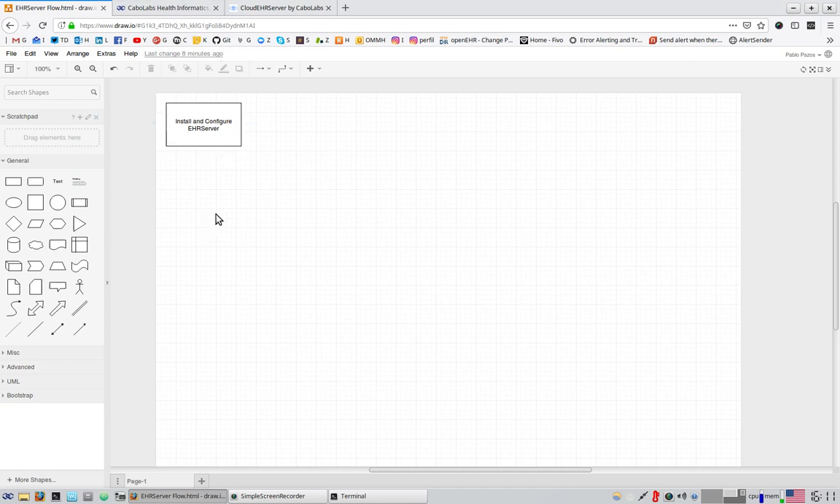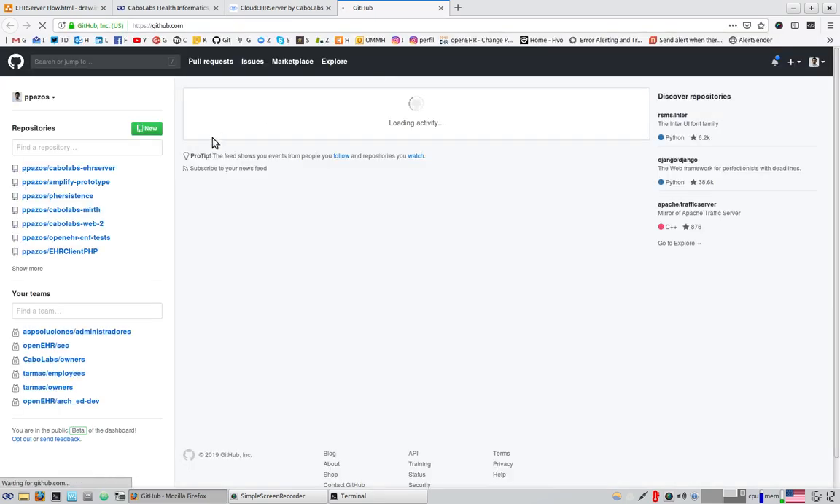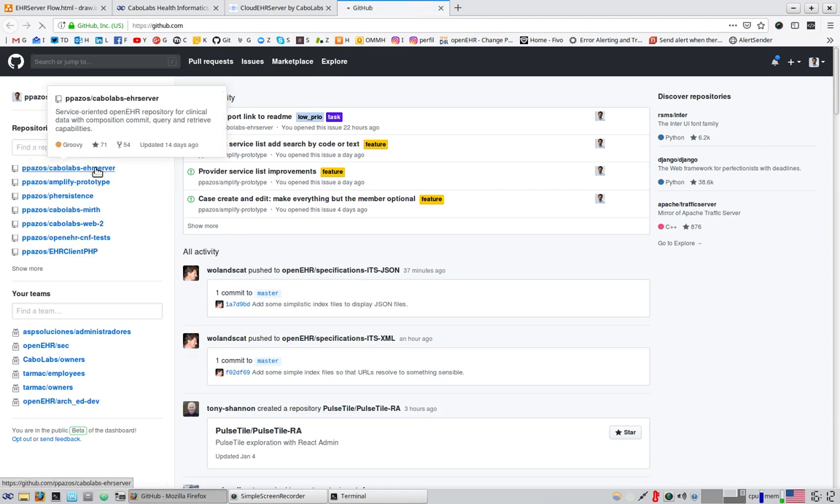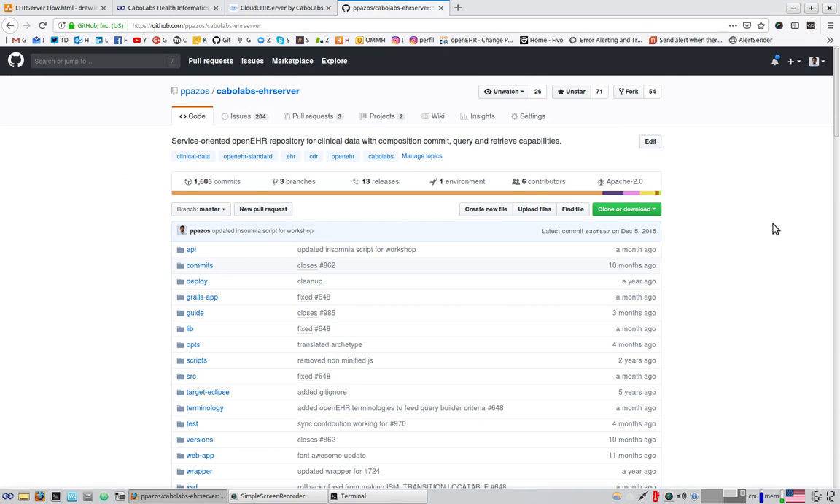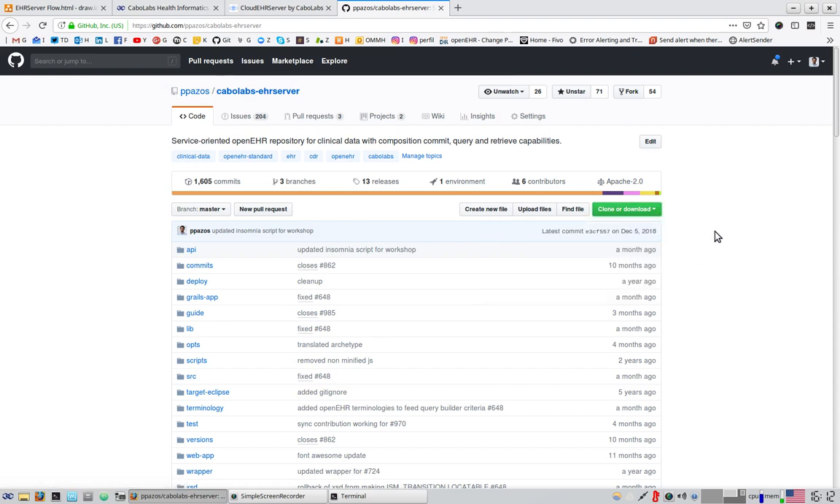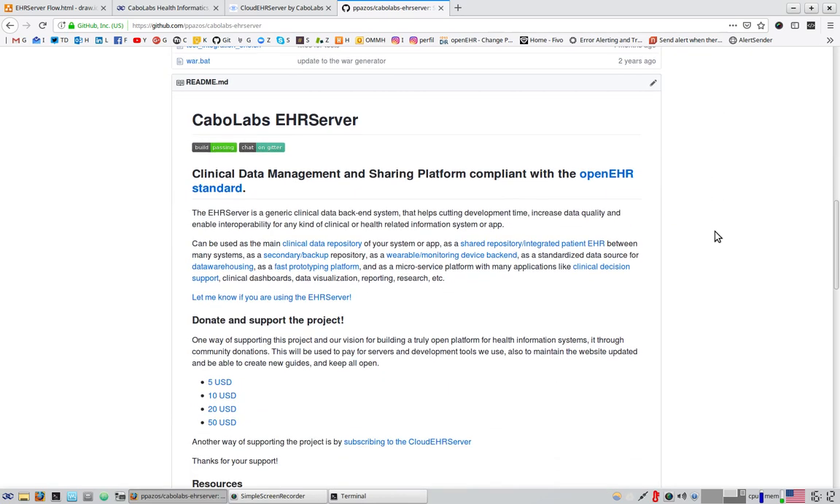To install and configure the EHRServer, what you need to do is go to GitHub and search for EHRServer. I have the link here because it's one of my repositories. When you are on the EHRServer page, you can clone and download the latest development version from here, or just use the Git tool to clone the repository on your local computer. Here you will find some information about the EHRServer.